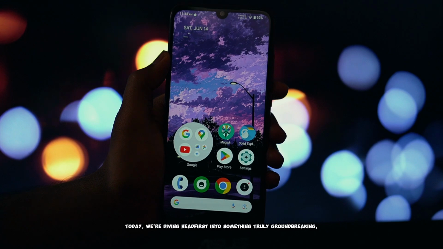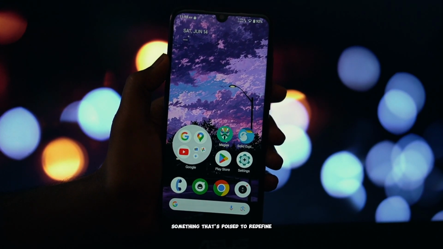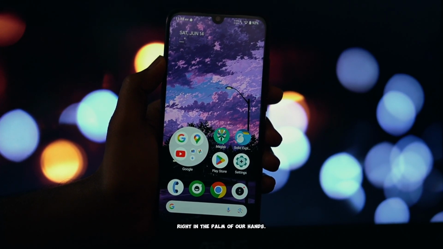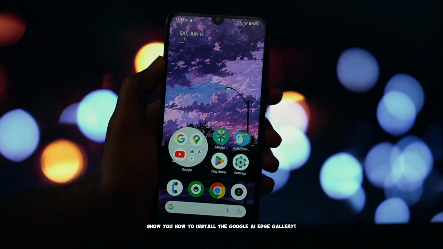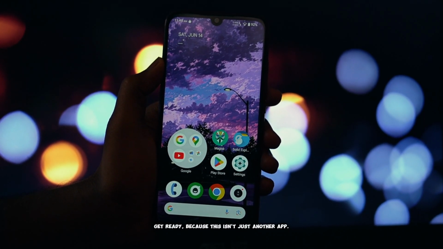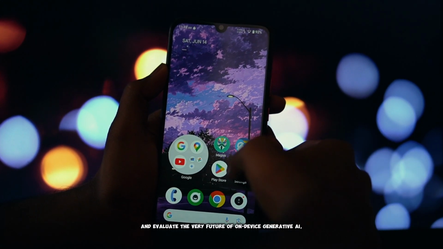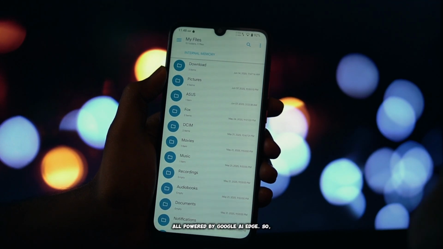Today, we're diving headfirst into something truly groundbreaking, something that's poised to redefine how we interact with artificial intelligence, right in the palm of our hands. We're going to talk about, and more importantly, show you how to install the Google AI Edge Gallery. Get ready, because this isn't just another app. This is your chance to explore, experience, and evaluate the very future of on-device generative AI, all powered by Google AI Edge.